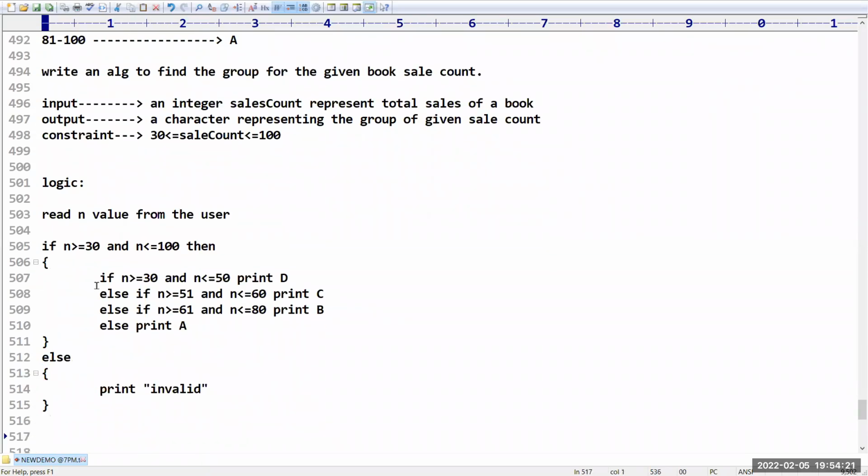Okay, clear up to this? Please confirm. If the logic is clear, I will implement this as a program. Please confirm, friends. Is the logic clear for you people? Requesting everyone to respond. Very good.